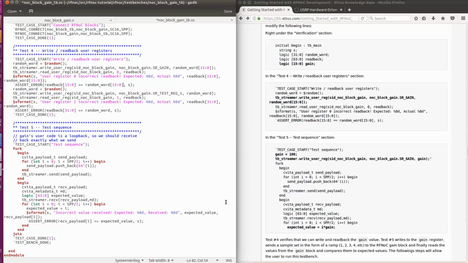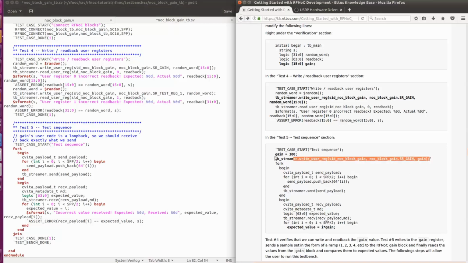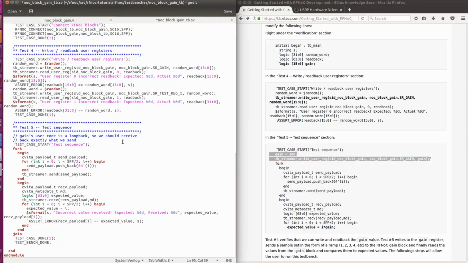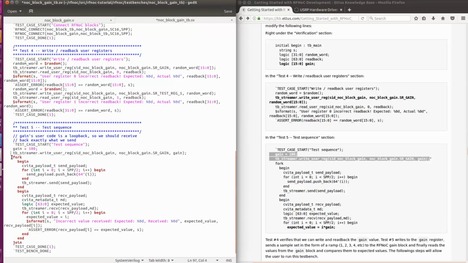In this next section, test 5, we'll be doing 3 things. We'll set our settings register, and here you can see we'll be setting it to 100. We'll send samples down to our block, which will then be multiplied. We'll receive those samples back, and then compare them to our expected value. Now here again, we see the power of the RFNoC Sim library. We don't need to worry about RFNoC signaling or the AXI-stream signaling or clocking. We just need to use these tasks. For example, the tbstreamer.send to send the samples down, and then the tbstreamer.receive to receive those samples back and then to compare them.